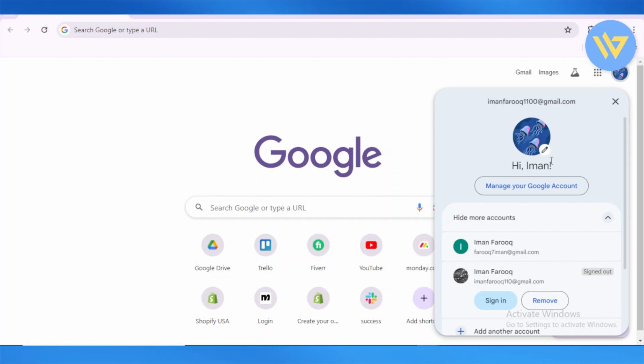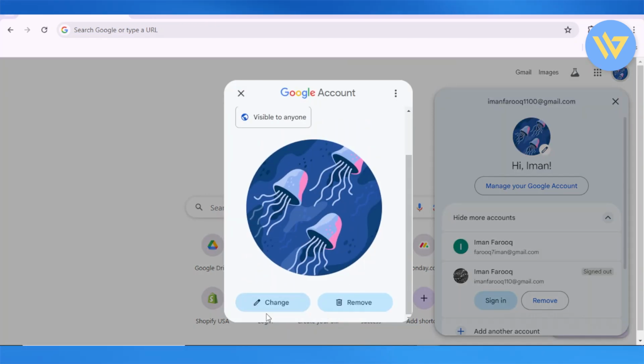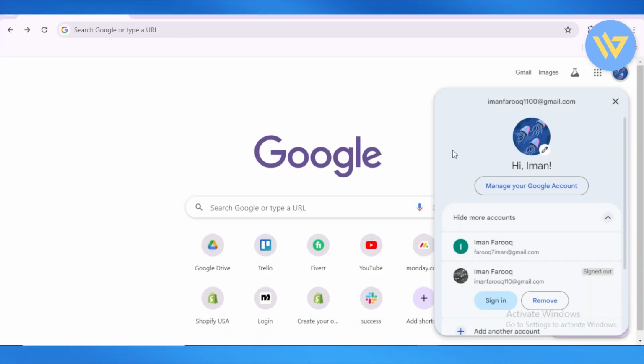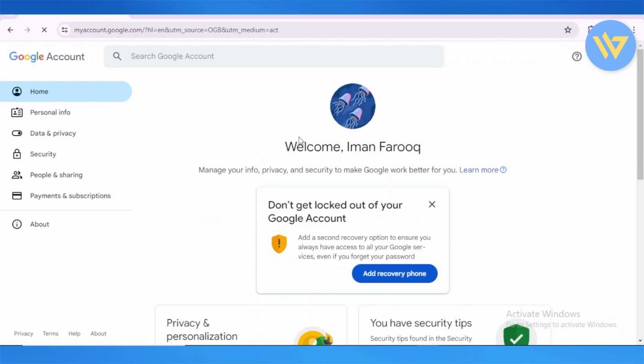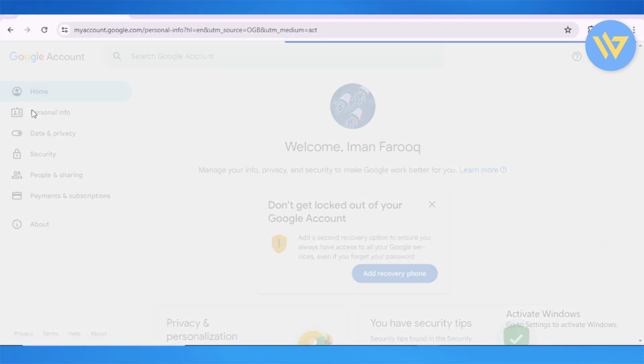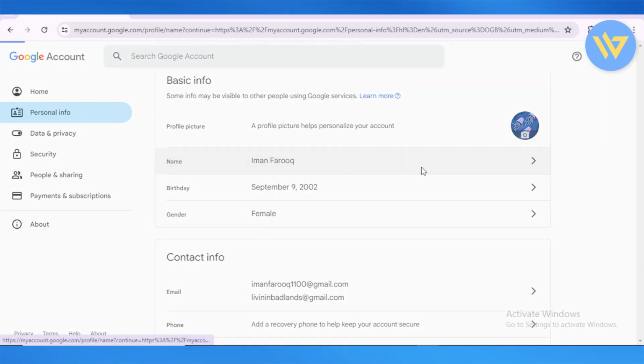For that purpose, all we have to do is simply click on the edit option for editing our name. Now this is our profile picture, which is visible to everyone. You can either change or remove that, but we need to manage our Google account. So for that purpose, we are going to head over here to the personal information right here, and from here, all we have to do is change our name.